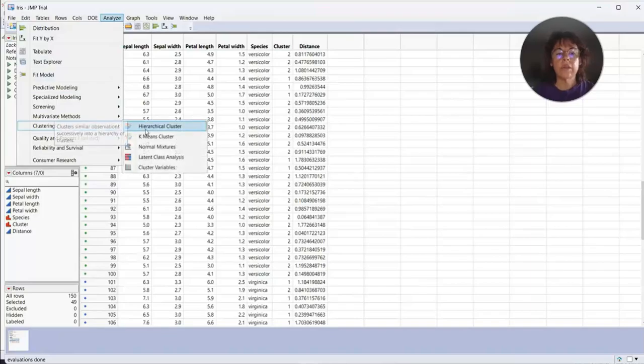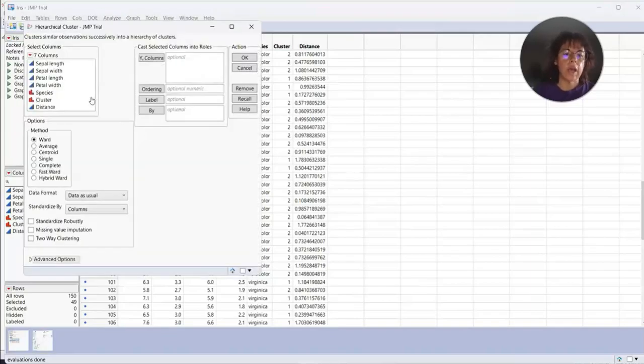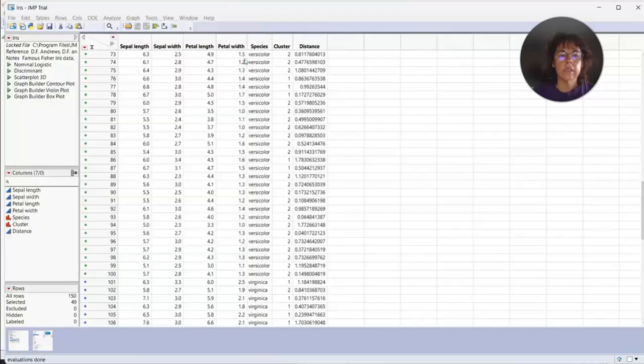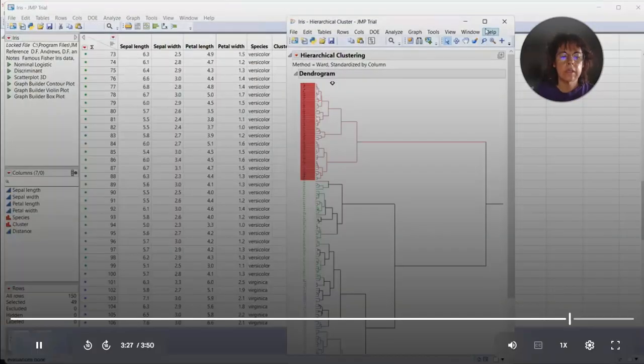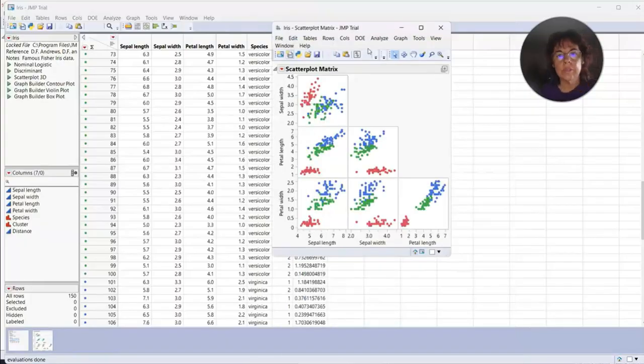And then now we're going to do hierarchical clustering, choosing the features for that technique, similar to the way we did it for K-means, but just choosing hierarchical cluster. So we're showing cluster comparison 2 at a time for the scatter plot matrix.